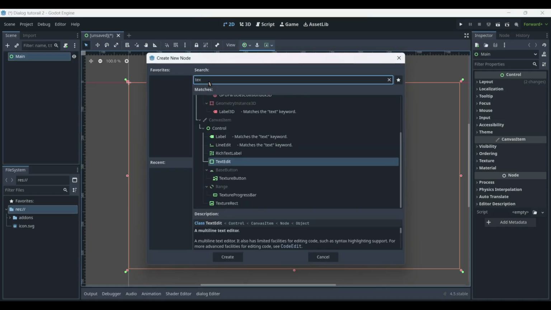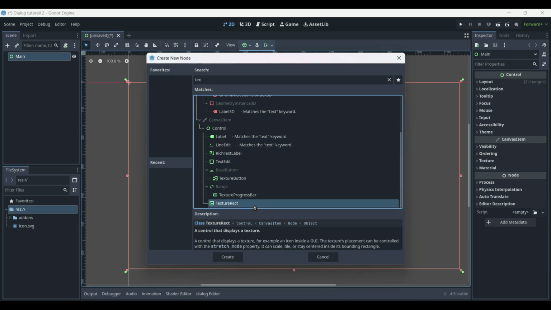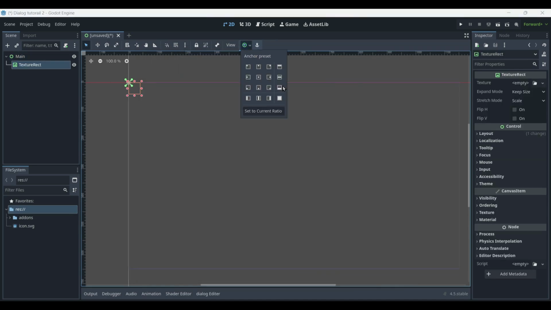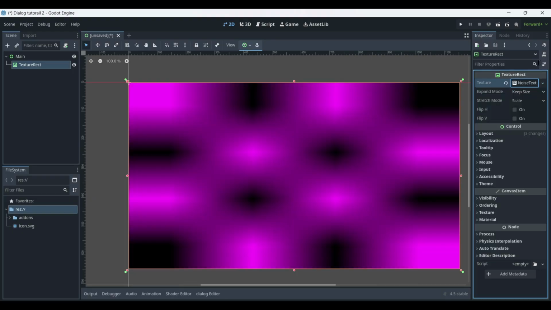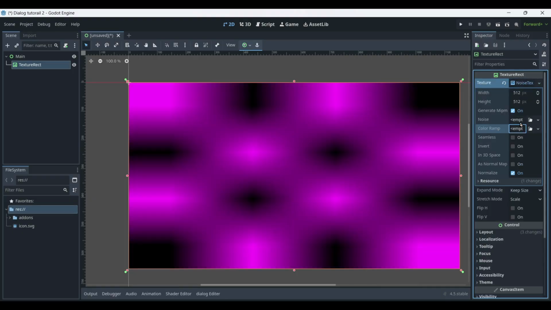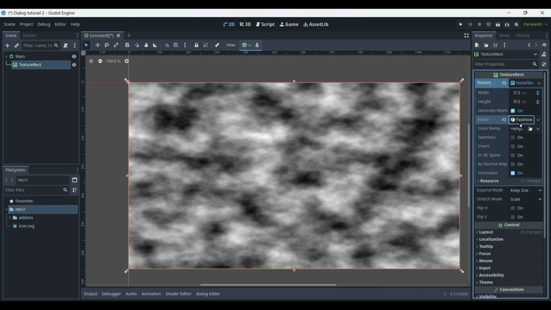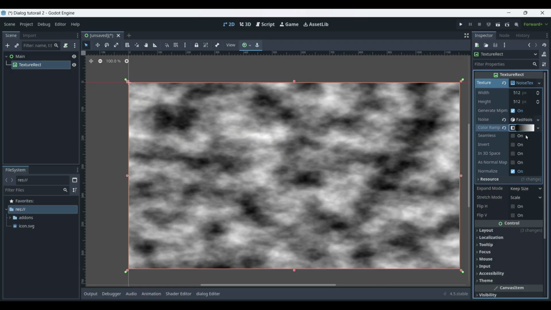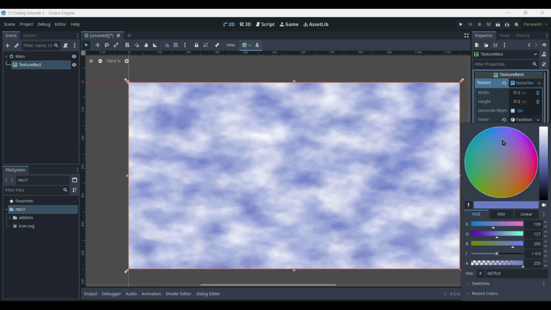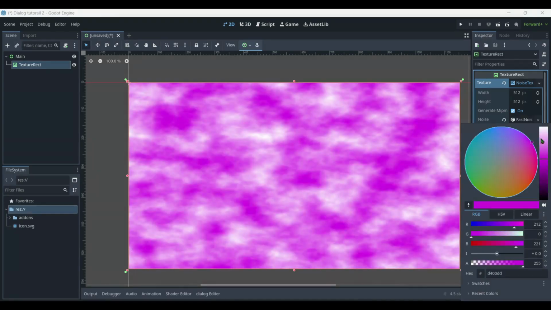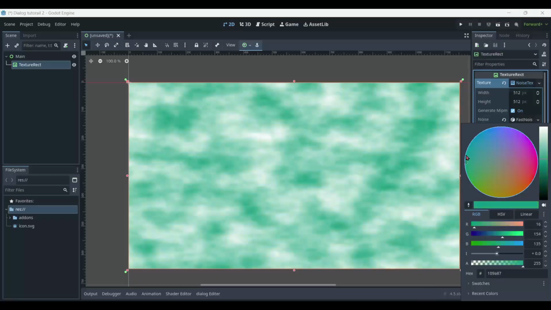I'm going to add a TextureRect. This is a fun trick I like doing for game jams and other things. When I don't have time to design a background, I will add a noise texture. And I add a gradient, and I choose two colors. I find a light blue or bluish purple looks kind of cool. Like this looks kind of cool.